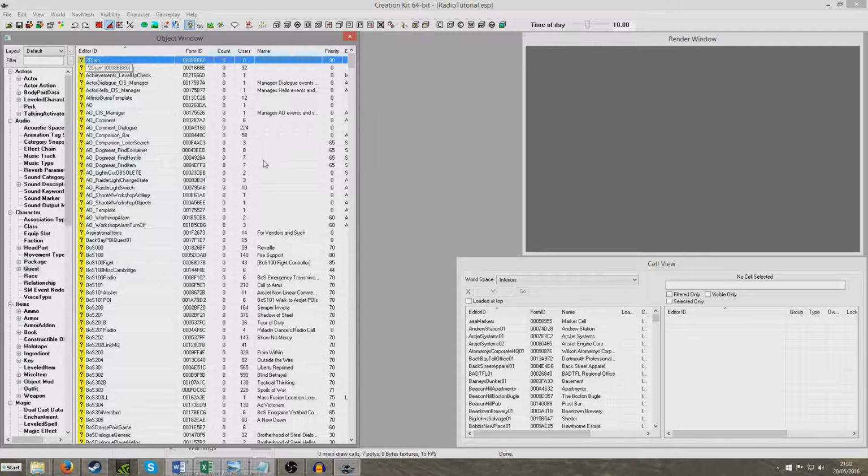Hello. What I thought I'd do in this tutorial is demonstrate how to make a radio that our Pipboy can pick up on. I know people have given me a lot of different requests, but I'm a little bit pressed for time, so I'm just going to do a dead short tutorial.